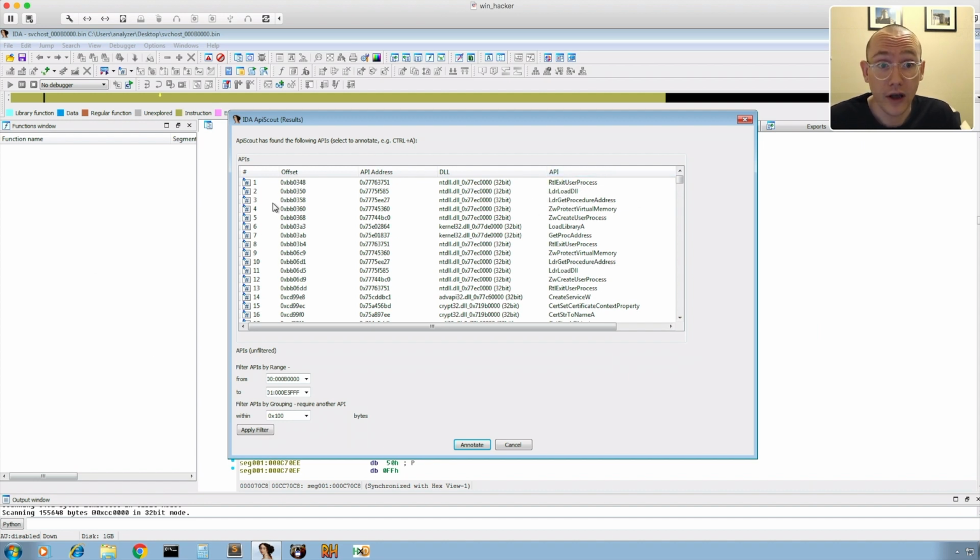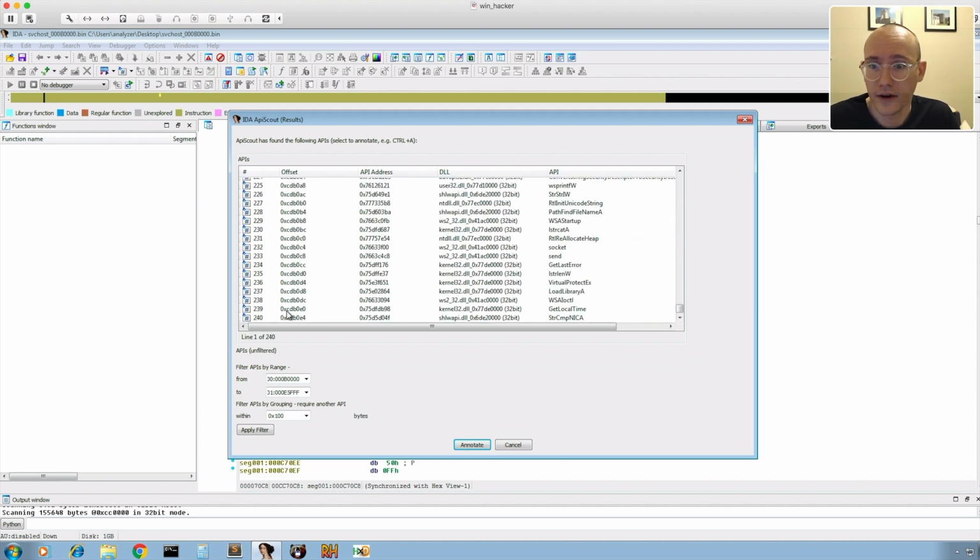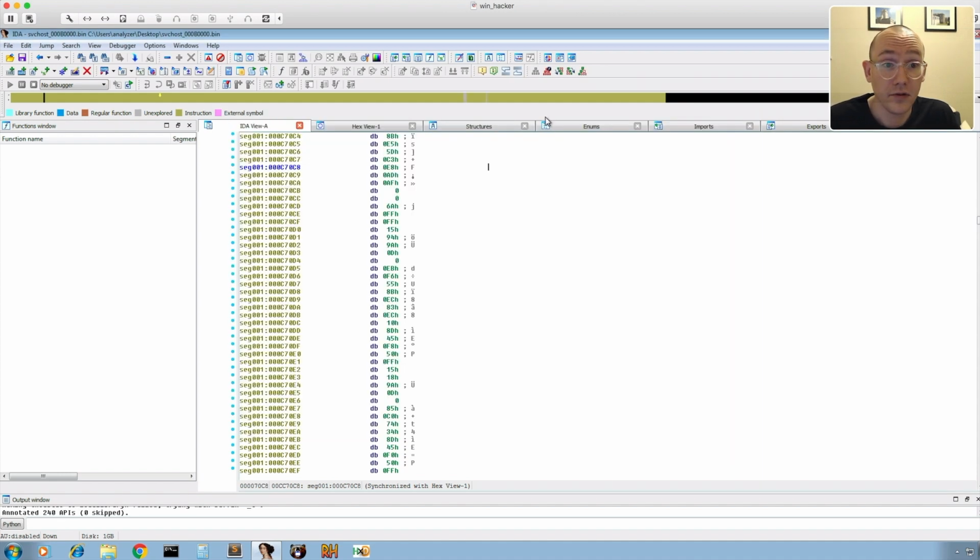So in order to actually apply this to IDA, you can select what you want to be applied in case there's false positives. I like to just label it all, and if there's any false positives, I'll deal with it later. So just right click, select the whole thing here, and annotate. Now that's applied all these labels.